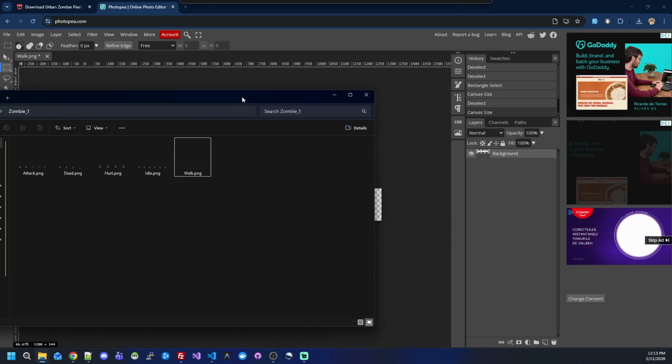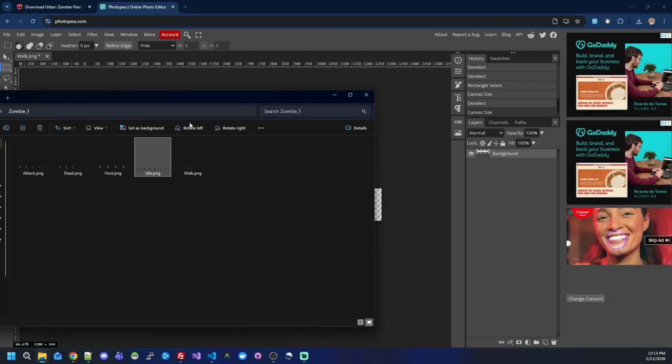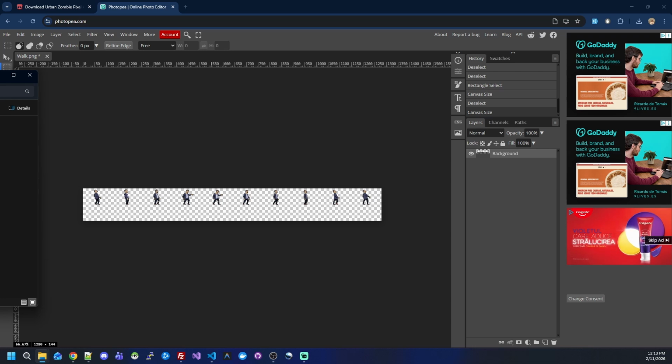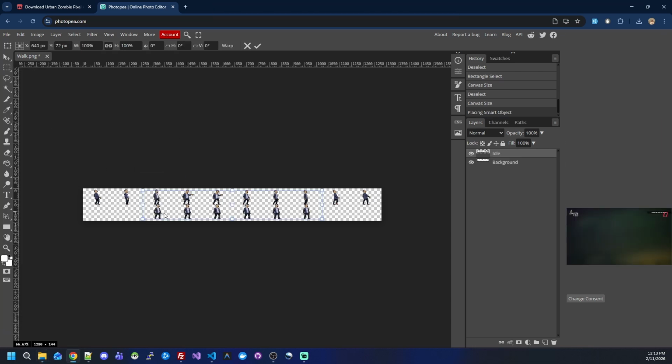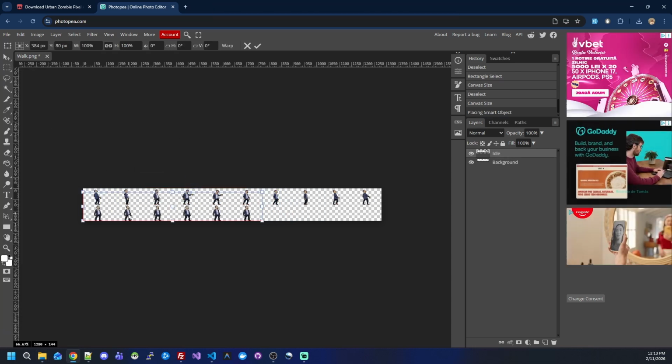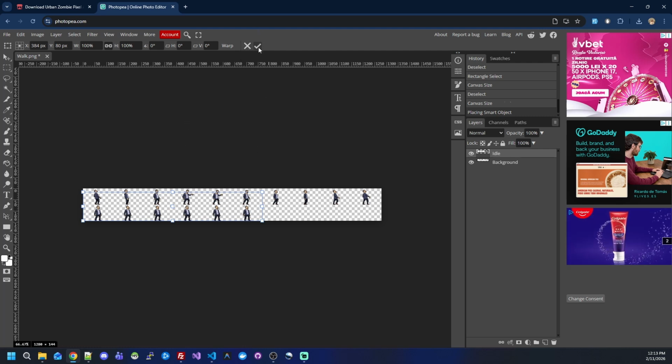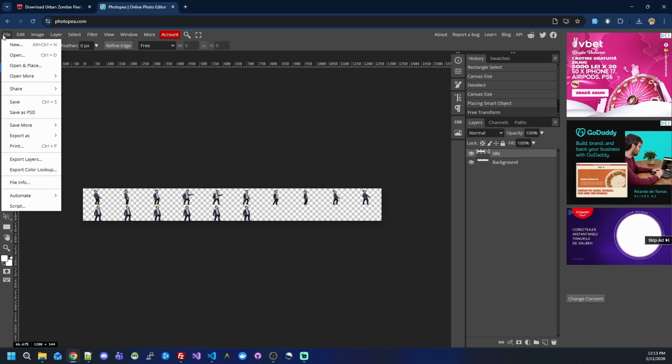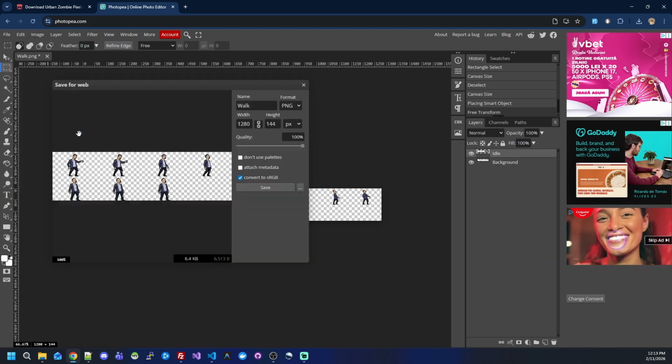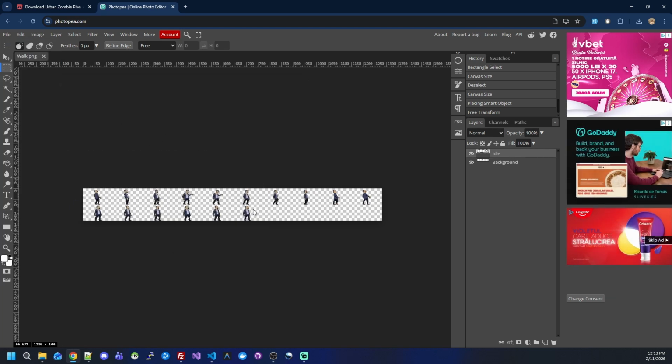And then back to the folder and grab the idle. Let's just grab it here. Okay, just put it below the animation frames. And let's save the sprite. I save it as PNG. Then I just go to where my sprites are located.